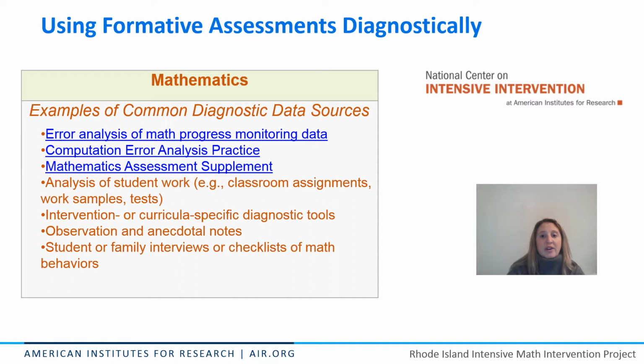When using formative assessments diagnostically, we want to be sure that we consider students' cultural and linguistic backgrounds in the types of questions being asked for the students. We do not want this becoming a barrier in the assessment rather than being able to focus on the student's response to the math content. We want to ensure that the questions we're asking are relevant to the students.